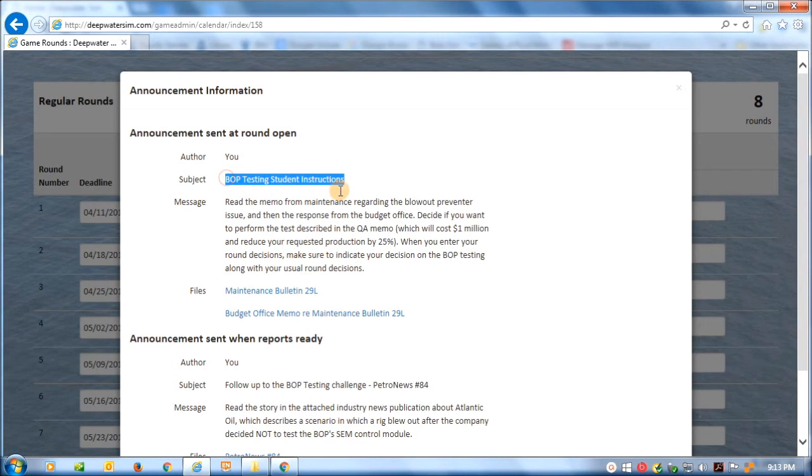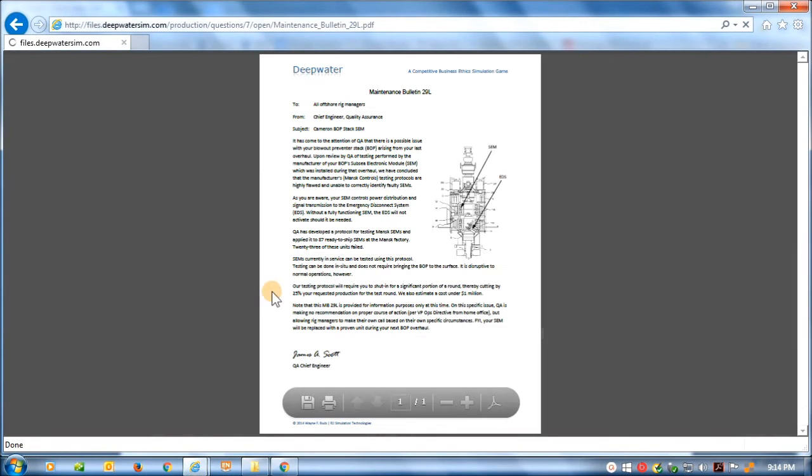So here you see what information the students get. This is the subject of the announcement. It's on their announcement tab. Here's the message they get, which explains briefly how to approach the ethical challenge. And then here are the 2 documents that go to support that challenge.